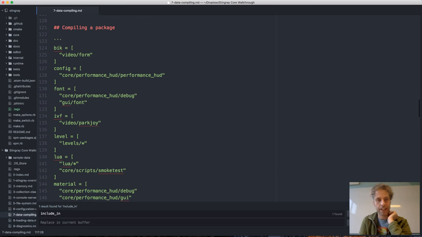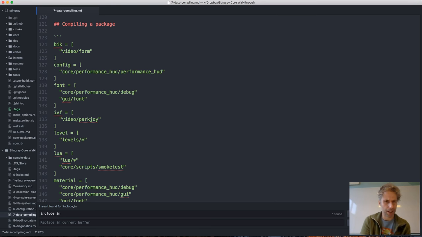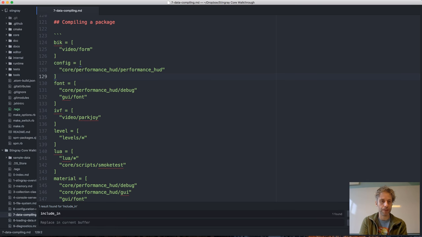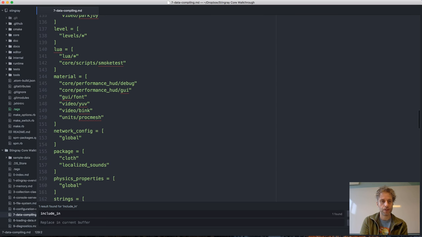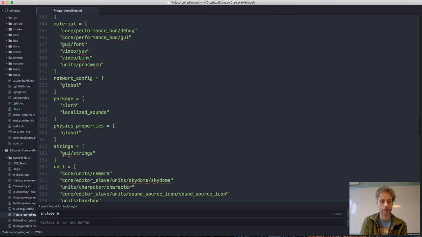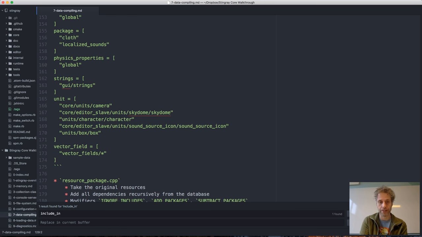So compiling a package, I'm going to talk a little bit about that since it's an important special case. We're running a bit over time now, but I think it will be like 15 minutes more, maybe something like that. So a package file is just a list of resources that should be loaded together. And when we load that, we want to load these resources and all of their dependencies. So if a unit is specified here, we want to load the materials that are used by that unit, the textures that are used by those materials, and so on.